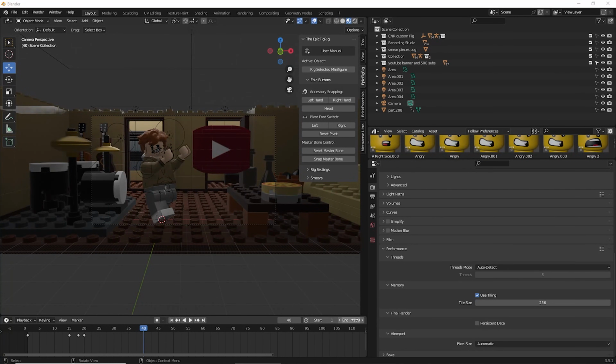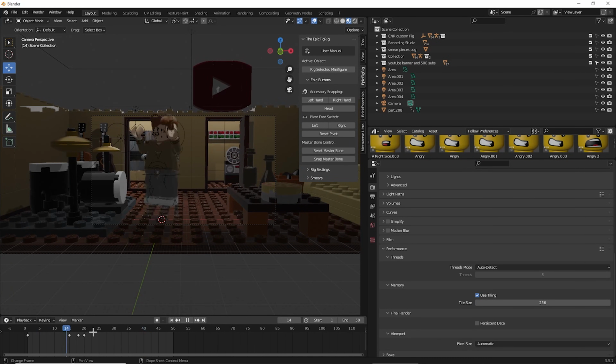When you're done with your animation, you can change where the animation ends by changing the frame amount at the end.